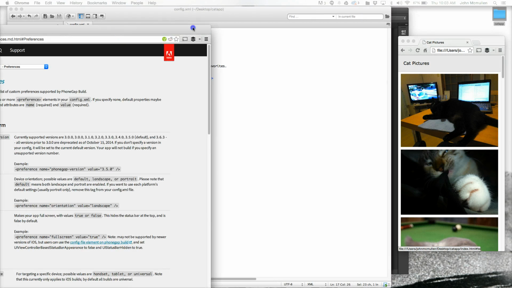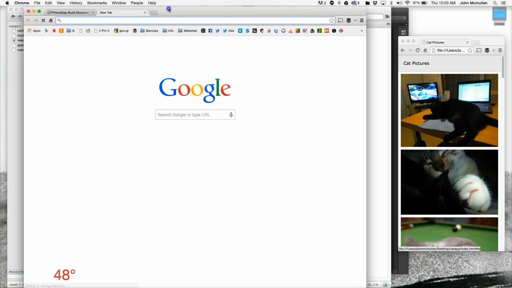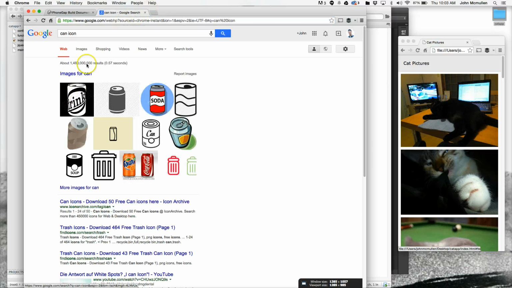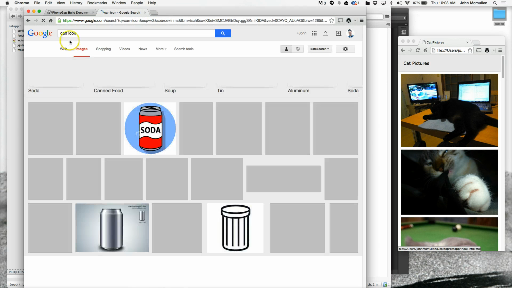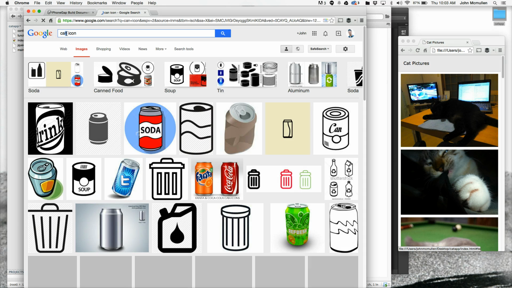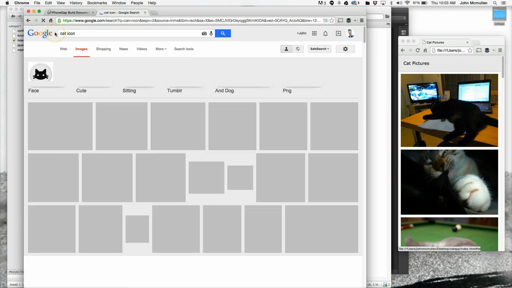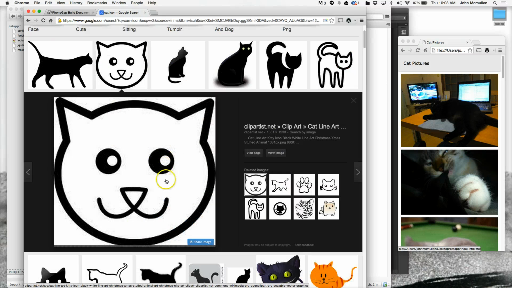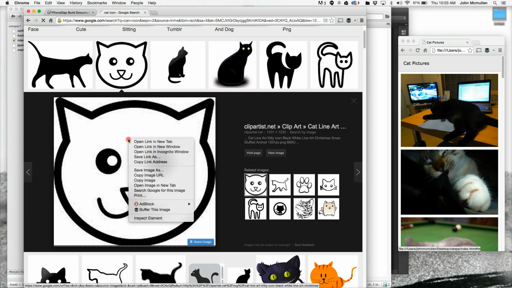This is some additional PhoneGap information, but let's go ahead and find a, let's see, a cat icon. There we go. And why? Oh, can icon. I'm like, why are pictures of cans coming up? Because I can't spell. Cat icon. There we go. So again, I don't use Google Images to just grab whatever you want, but I'm doing it real quick because I'm just doing a quick tutorial here. So I've got my cat icon here. I'm going to click View Image, and my internet's going to be slow, so I'm just going to copy it.